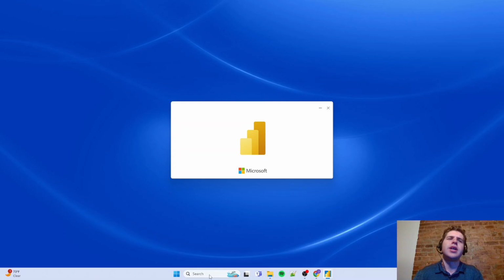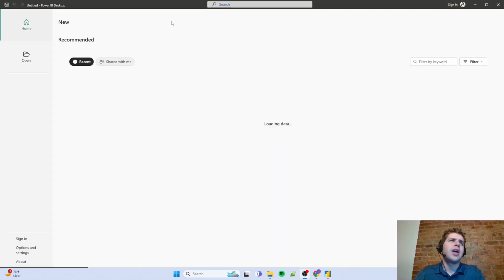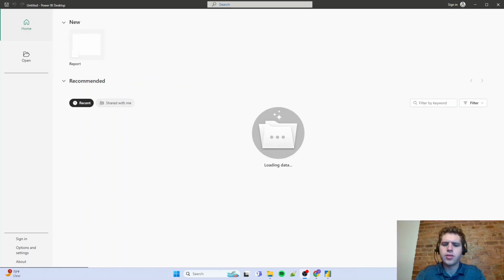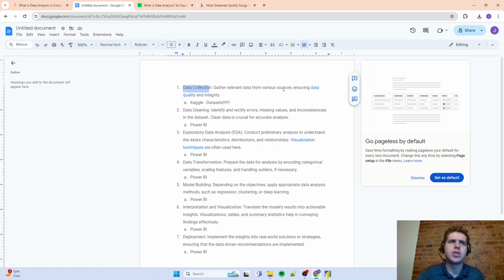Okay, we're going again. And you have the Power BI opening up. So we're going to let that open up. And while it's opening up, we're going to go back and look at our process. We're always going to refer back to our process. We want to know what steps do we need to take to get from A to B the fastest and deliver trustworthy insights. So, data collection, gather relevant data from sources, ensuring data quality and integrity.